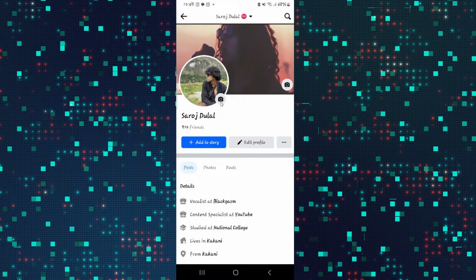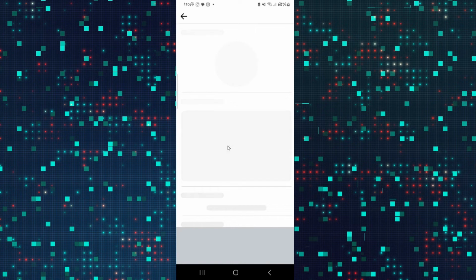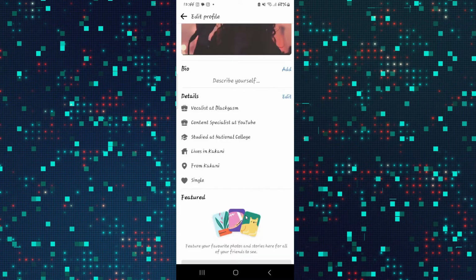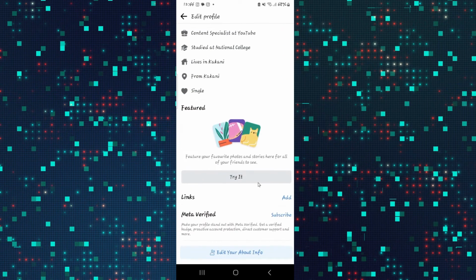You will then be taken into your profile page, from which you can tap on Edit Profile to end up within the Profile Edit page. Now from your Profile Edit page, scroll all the way down and tap on Edit Your About Info.